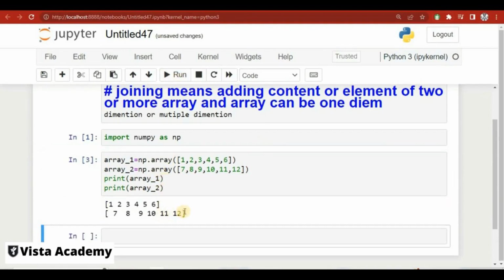So we have created 2 arrays, array 1 and array 2, and we will run them. So we have values from these 2 arrays. Whatever values these have, they will give the values of these arrays. Now we have to join them, and to join them we will use a function. We will first create a variable. I will give it a name, arr join 1 equal to np dot concatenate. So concatenate is the function which is used to add 2 arrays together.